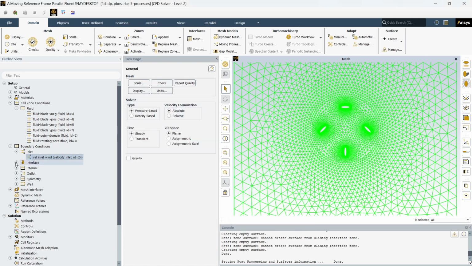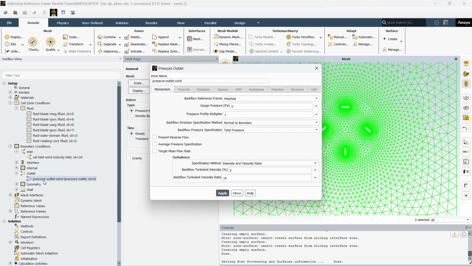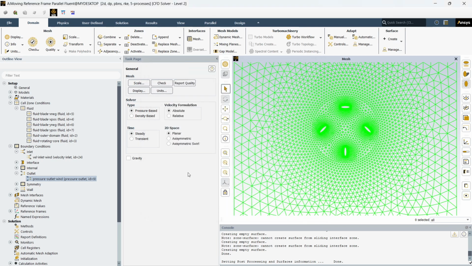Pressure outlet wind. Now, select Pressure Outlet Wind and click Edit. Set the gauge pressure to 0 Pascal. Again, under turbulence, choose Intensity and Length Scale, set turbulence intensity to 5% and turbulent length scale to 1 meter. Click OK. This ensures a smooth and realistic outflow of air from our domain.